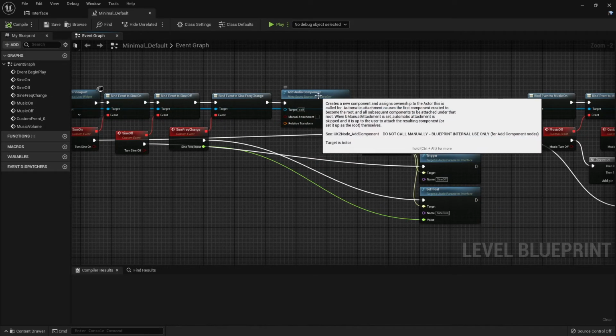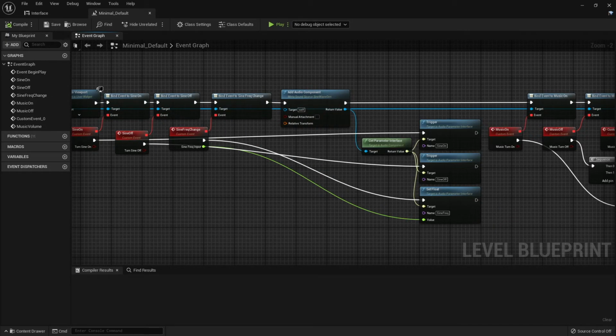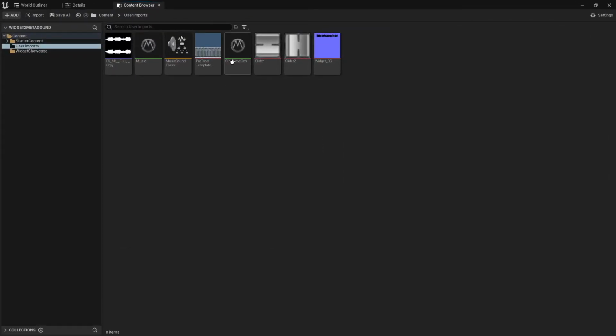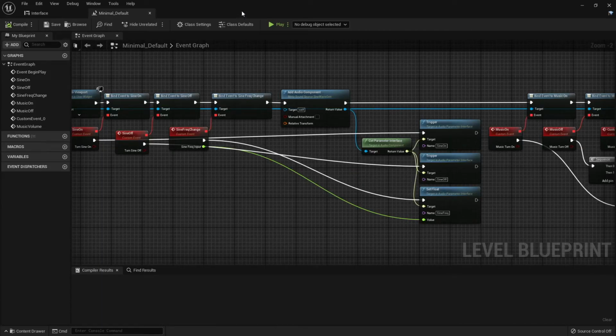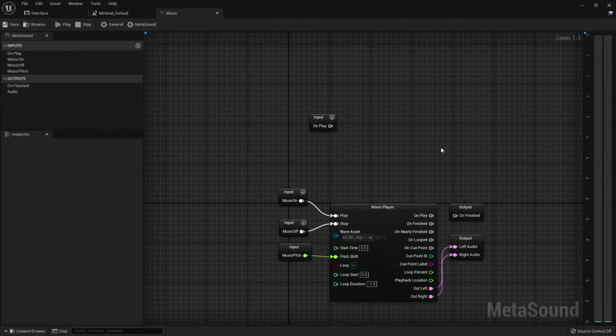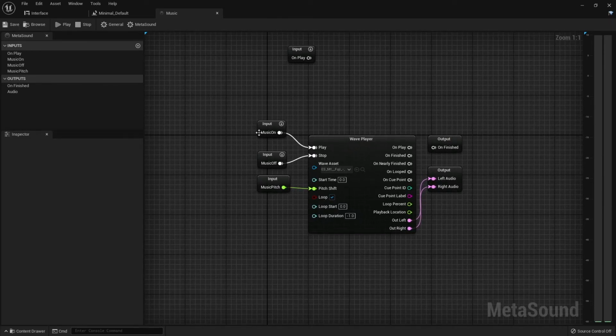So the first thing that we're doing is adding our audio component, which is our sine wave generator, which is set up like this. I've got a trigger toggle for enabling and disabling that sine wave, and then we've got a frequency input, just like we did with the music. And then from there, we've also got our music. So I've got an input to turn it on, turn it off, and change the pitch.